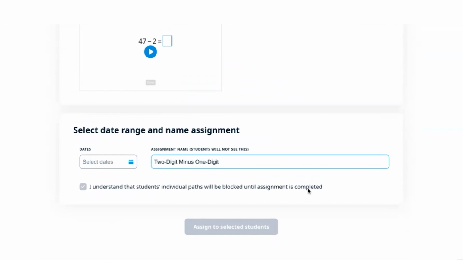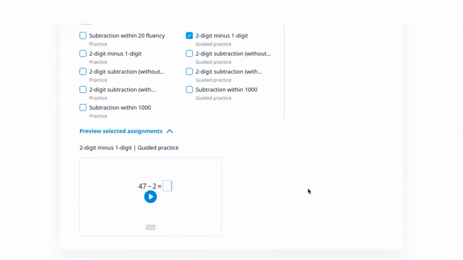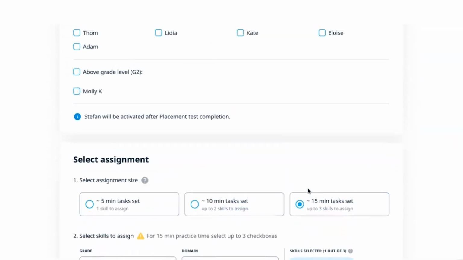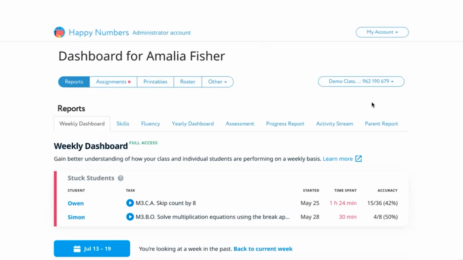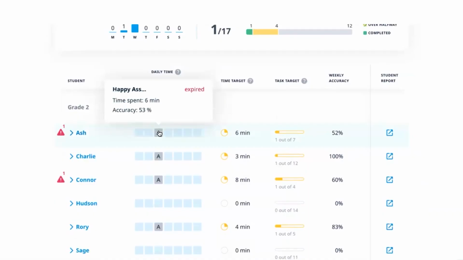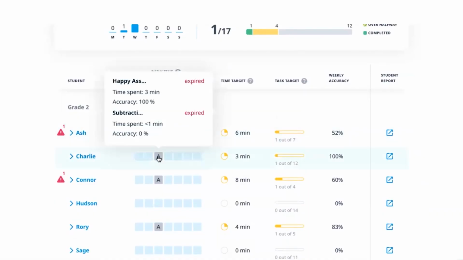And then you can assign it to the selected students. So then the next time students log in, the assignment will appear before they return to their personalized pathway. If students do not complete the assignment in the assigned time, it will automatically be canceled. Now, in the weekly dashboard, anytime students spend working on assignments, that's marked with the letter A. Simply hover over the indicator to see how much time they spent and their accuracy on the assignment.